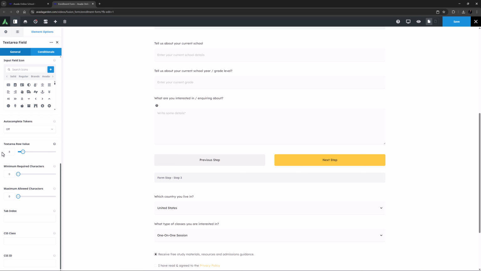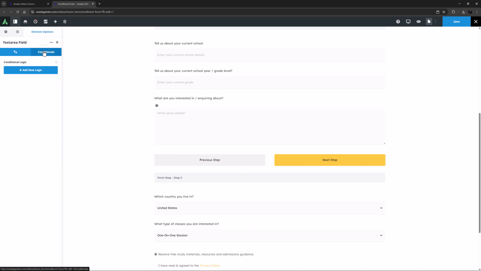Finally, on the Conditionals tab, you can set conditional logic, which lets you show or hide this element based on the values of other fields. This is especially useful in surveys or complex forms where certain fields should appear only if previous answers meet specific conditions.